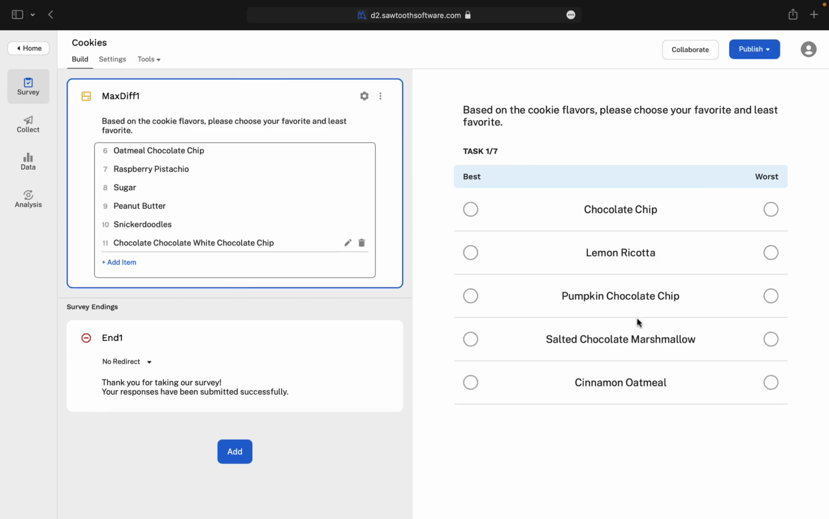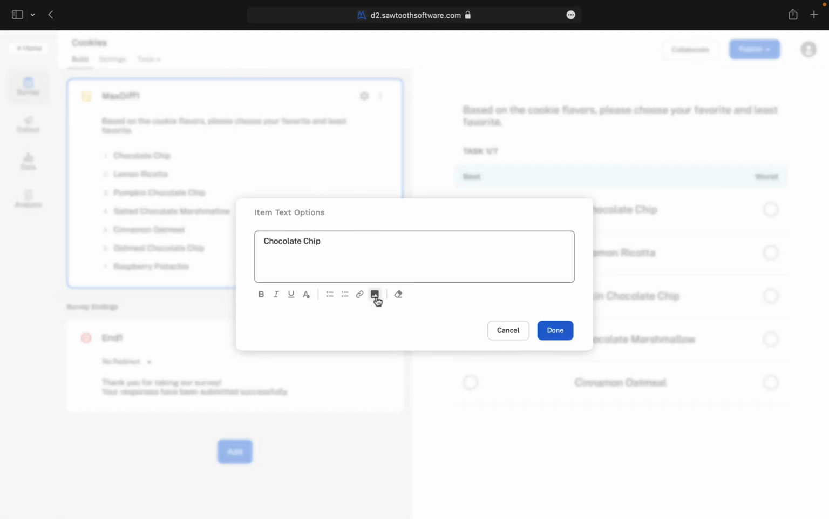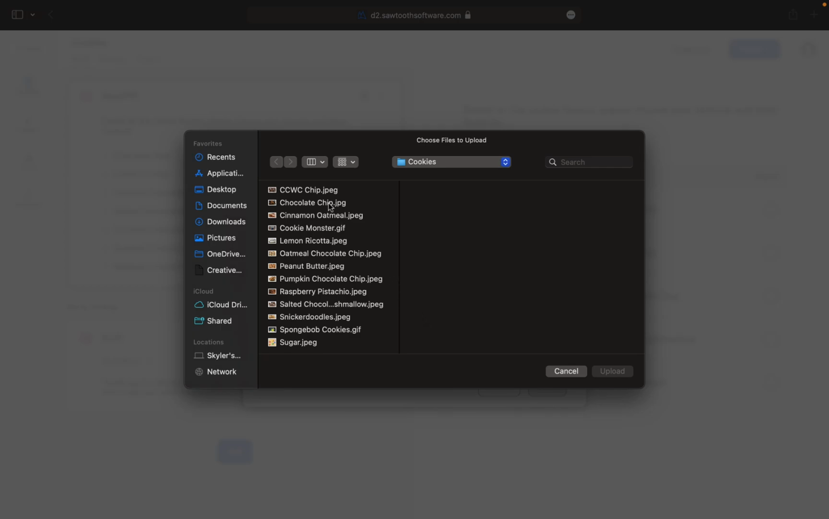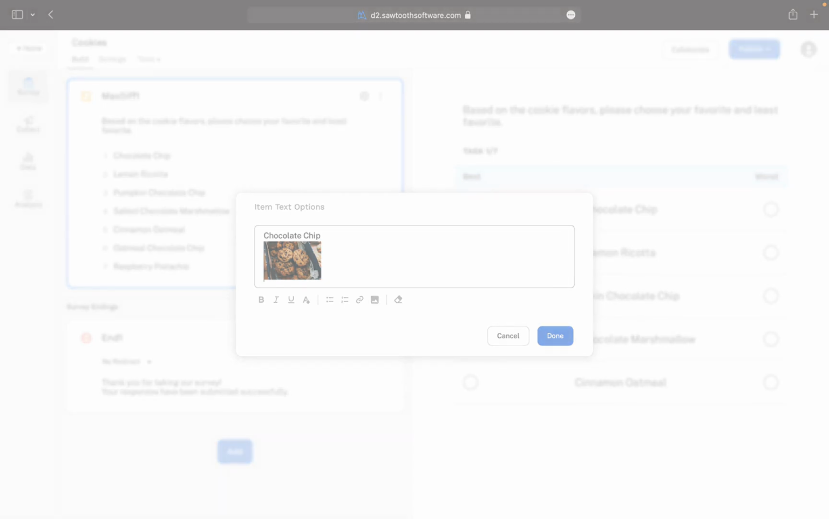The live preview on the right-hand side of the screen will automatically update and show an example of a task our respondent could see. In this case, to help our respondents visualize the cookie, we can insert images to show them what each one looks like. We can add an image by clicking on the pencil icon located on the right of each list item. Once the edit menu has opened, we click on the image icon in the toolbar, click Upload, then select the image file on our desktop. Type in some alt text for accessibility and hit Insert. We'll do this for each item in our list.